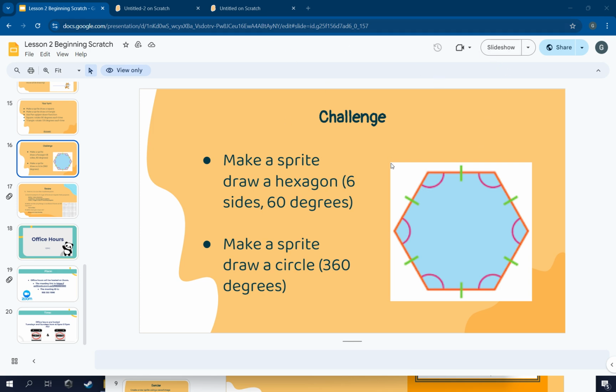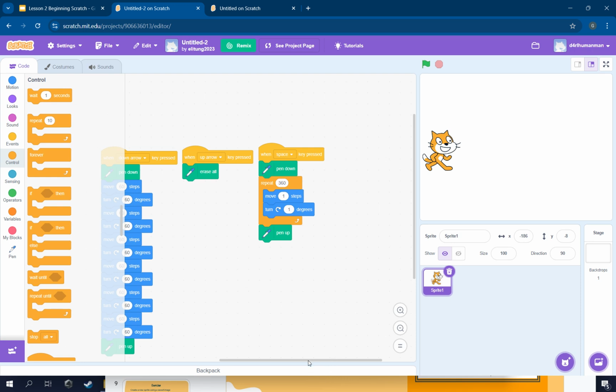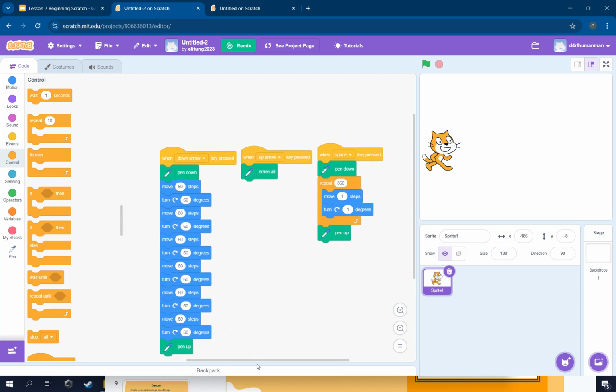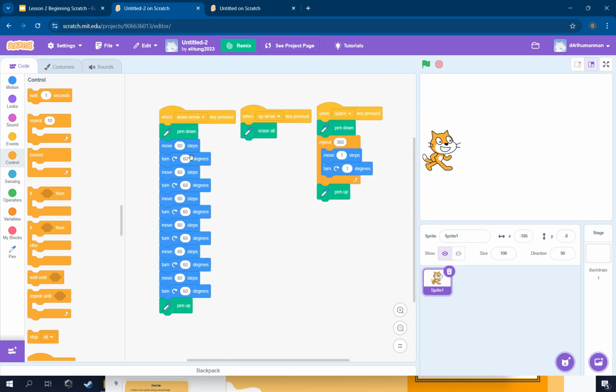I'll give you guys a few minutes if you want. If you don't want to work on this, just don't pause, and then you can look at the answer I give. But here, the answer, I've just modified the code we were looking at before. So for the hexagon, we're going to move 60 steps and then turn 60 degrees, and we're going to do that 6 times. So down arrow, and now it's drawn a hexagon. We'll erase that.